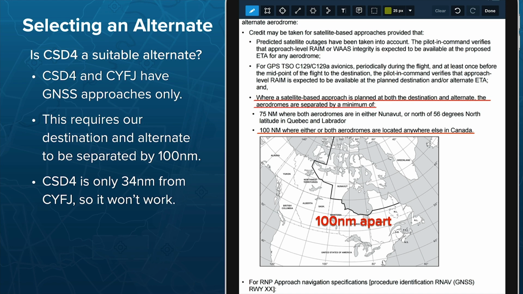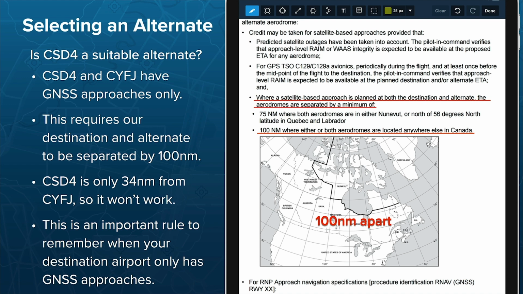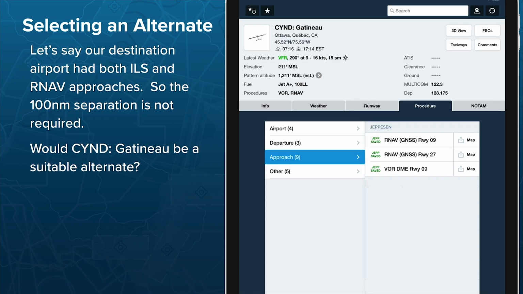So CSD4 and CYFJ, Mont Tremblant and Mont Laurier, are only 34 nautical miles apart. So that's not going to work for us today. And this is an important rule to remember when your destination airport only has GNSS approaches. So let's say our destination airport had both an ILS and RNAV approaches. So the 100 nautical mile separation is not required in this case.